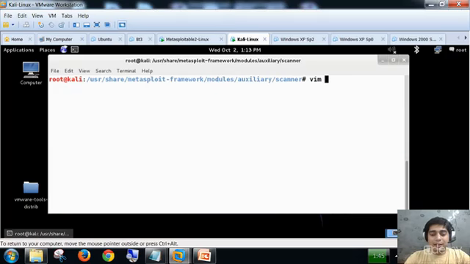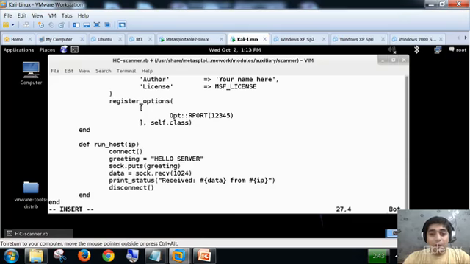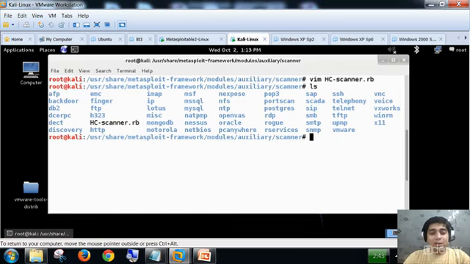Now I can simply create the file again, that is hc-scanner. Make sure that the .rb extension is there, because the extension is really important. So I'll press I to get into insert mode, and I will copy paste my entire code. The code will be available to you, and I have also shown you the entire code, so you can pause and write it, and if you don't want to, the code will also be available in text format. Now I can press escape, :wq to write and quit. And if I do ls, my file is there as hc-scanner.rb.